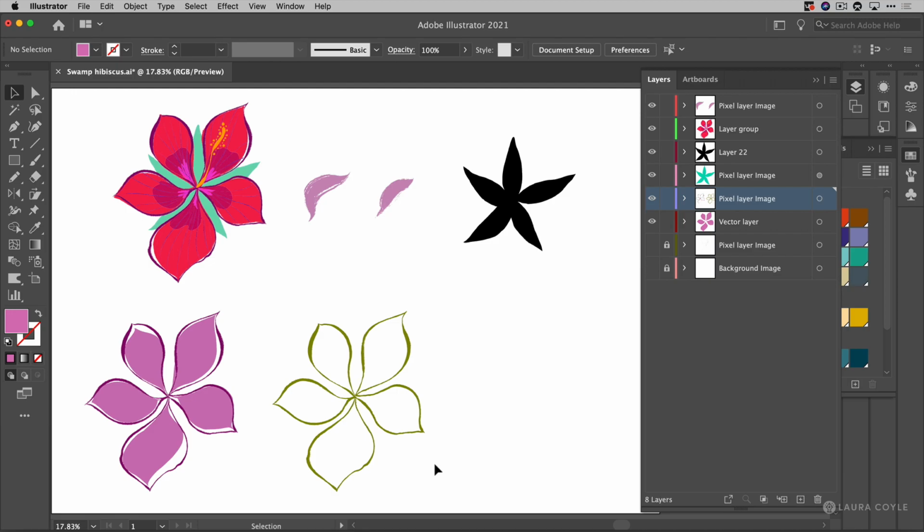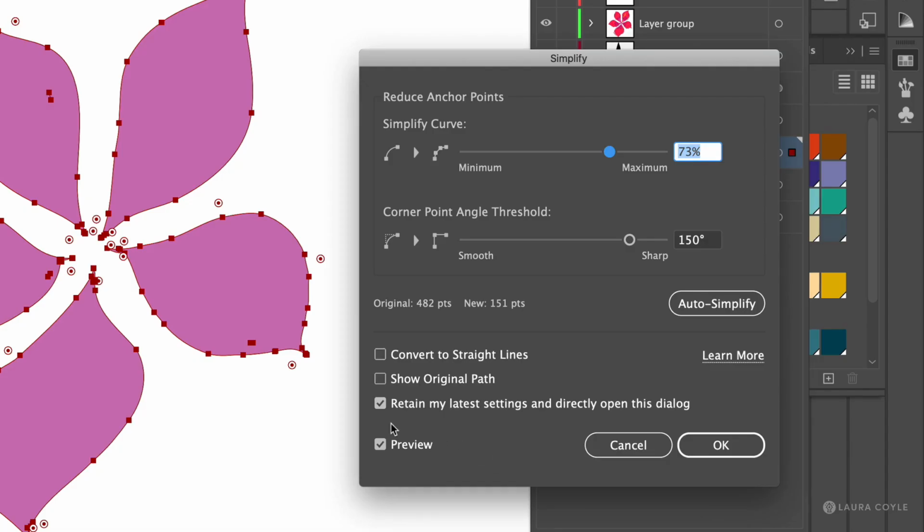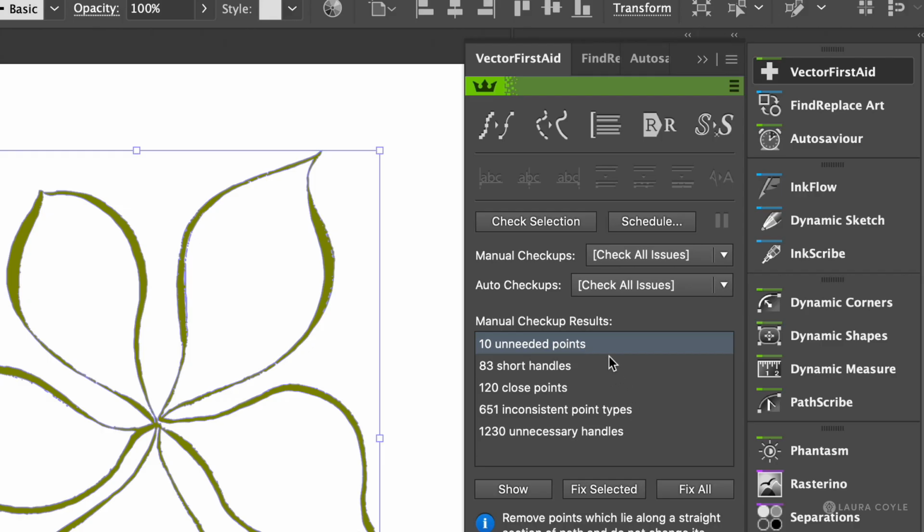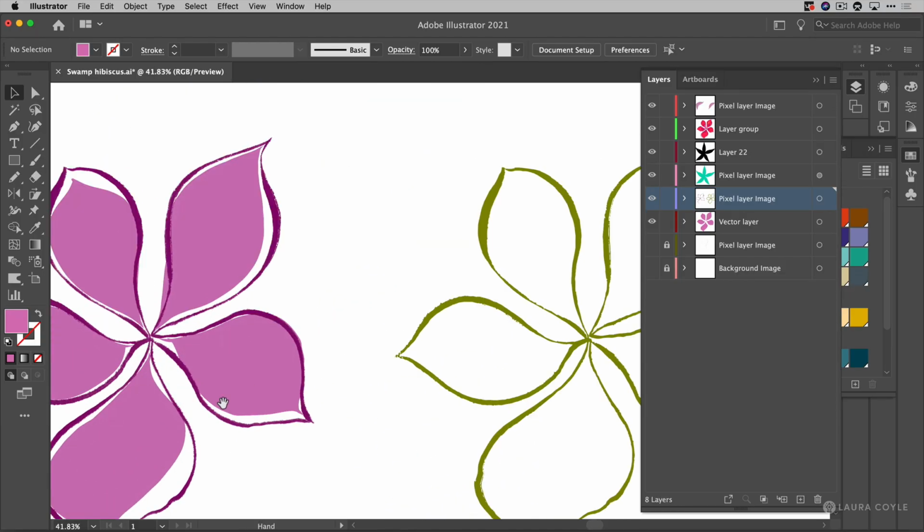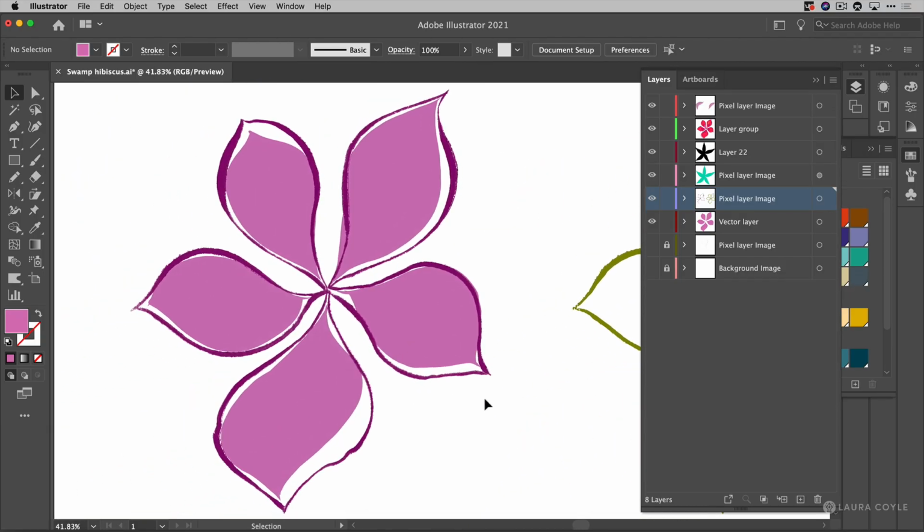The two tools that I like to use for this process are the Simplify feature that's included in Illustrator, or I use the Vector First Aid plugin by Astute Graphics. So I'm going to start by showing you Simplify inside of Illustrator.